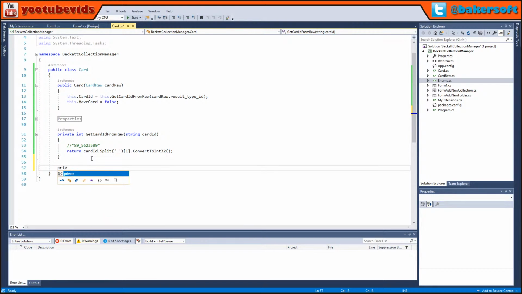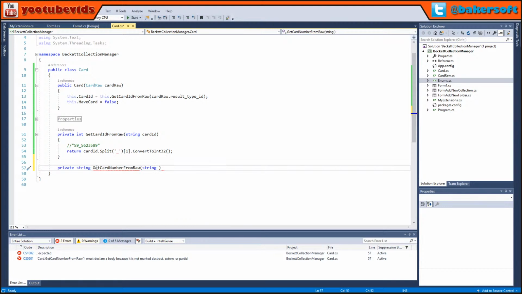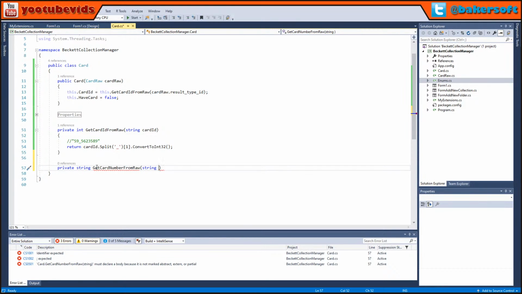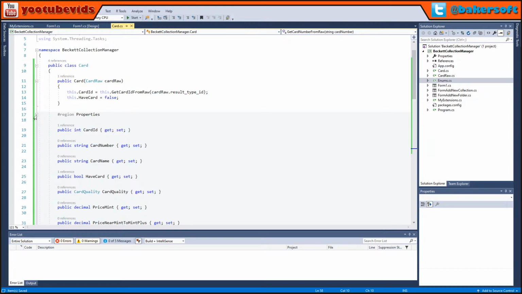All right. So private. What's the next one we want? We want the card number. So that's a string. Get card number from raw, and we want a string card. Actually, so we do want to do that. Return, for now we're just going to say return card number. And we're going to have to do the same thing for the card name.